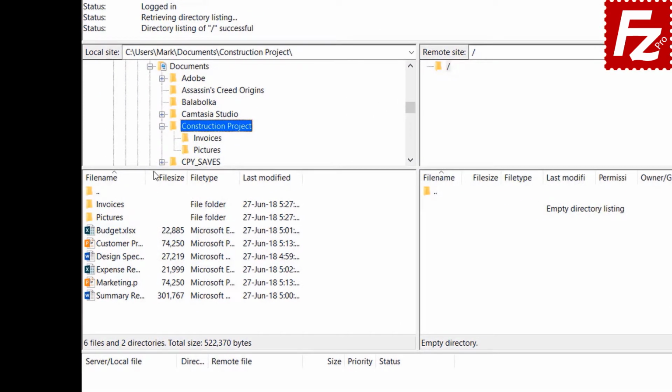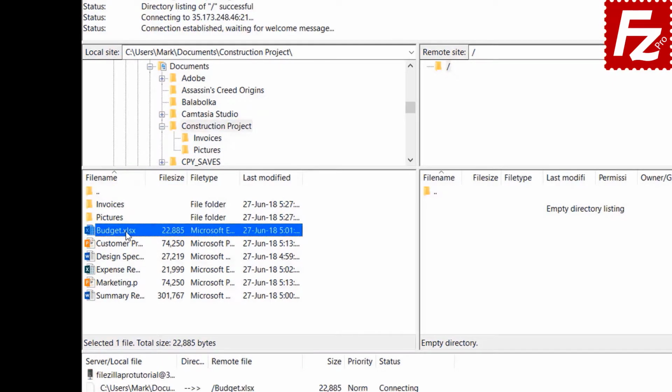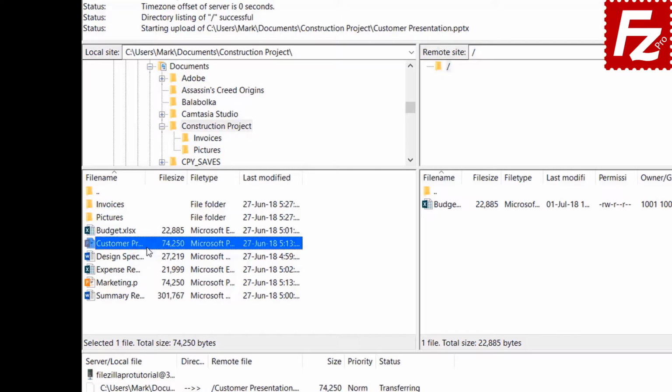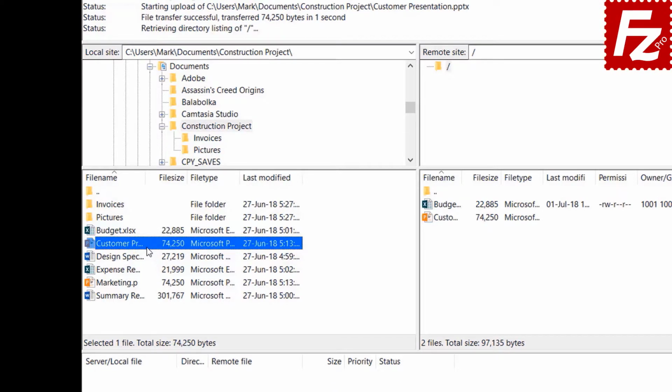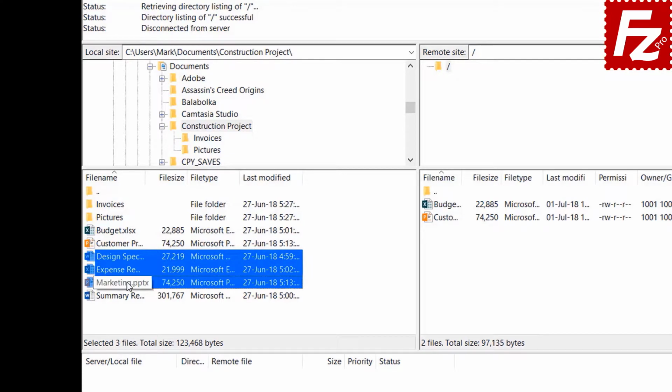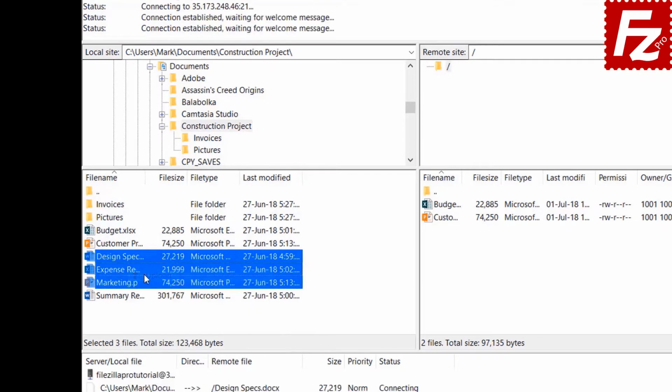To transfer a file, you can simply double-click the file name in the file list. You can also right-click the file name and select Upload to transfer files to the current remote directory. If you need to transfer several files, just select them. Right-click and choose Upload.